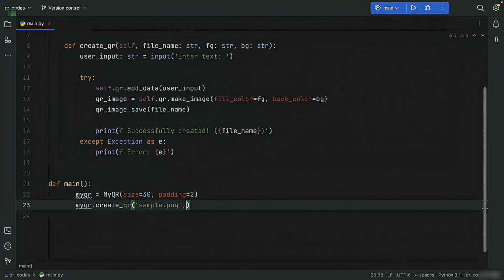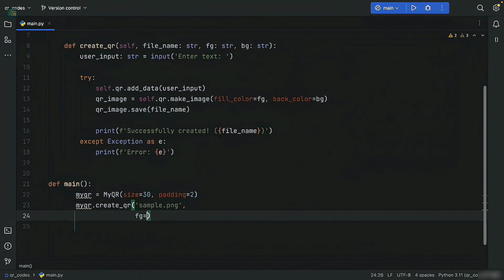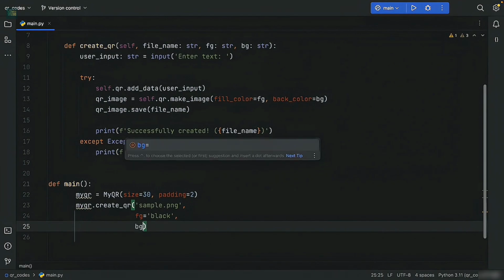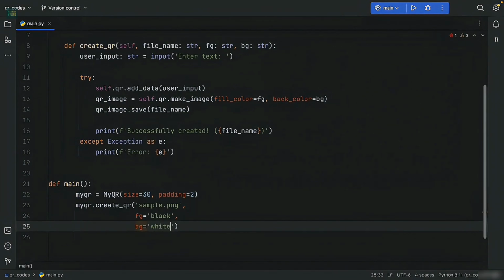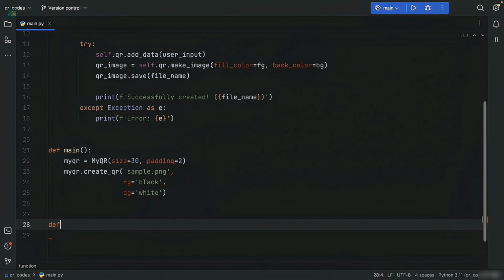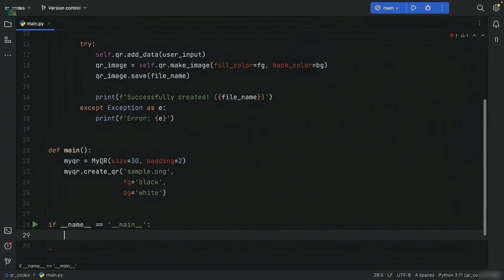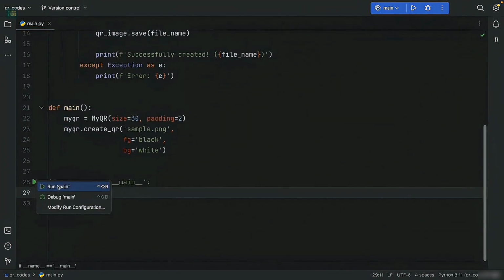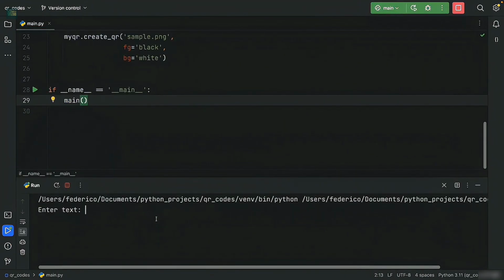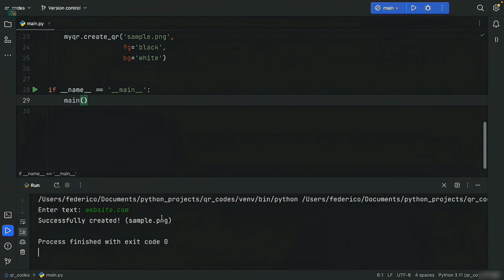Then we're going to give it a foreground color. And here you can decide to insert either the RGB values, or you can also decide to insert a hex value, or you can try to just insert the color itself, such as black. So for the first example, we will use black, and for the background, we will say white. Then all that's left to do is to say if name is equal to main, and insert our main function. Now we can run this and we can say, okay, website.com, and it will say that we successfully created the PNG.